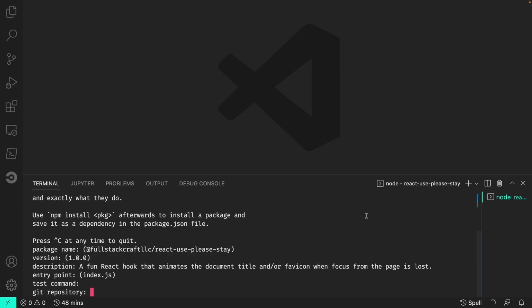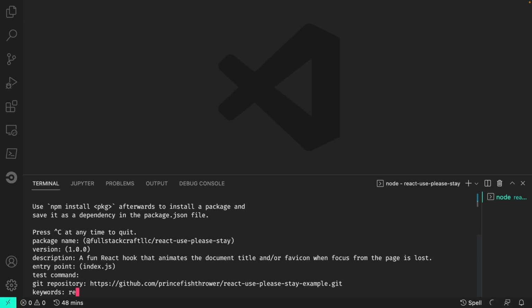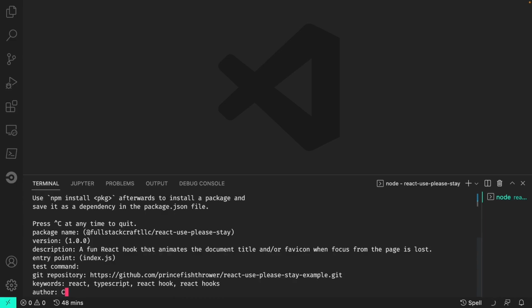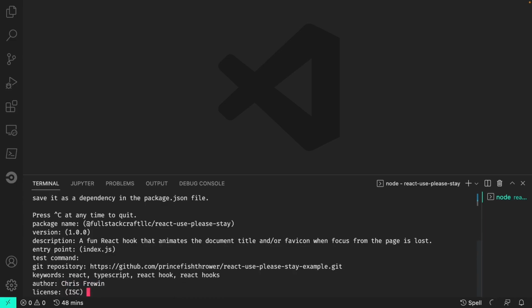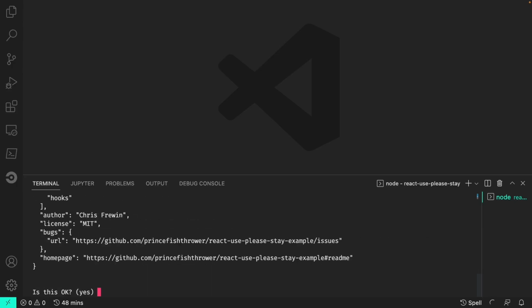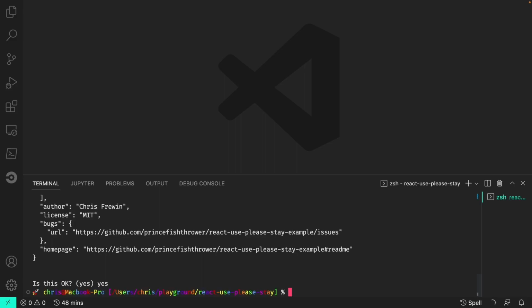Back in our npm init, we can paste this URL in, and for the keywords, I'll do React, TypeScript, React hook, React hooks. And I'll put my name in. And for the license, I'll choose MIT. I like to use the MIT license since it's more explicit and detailed than the ISC license. And we can confirm by typing yes.